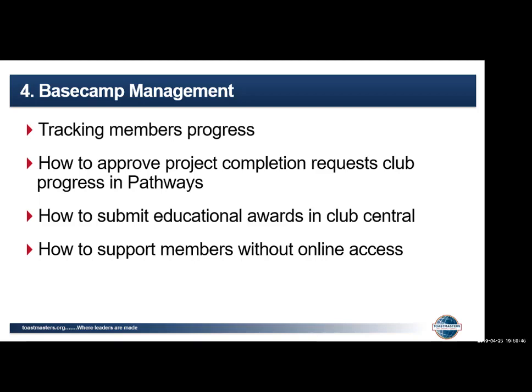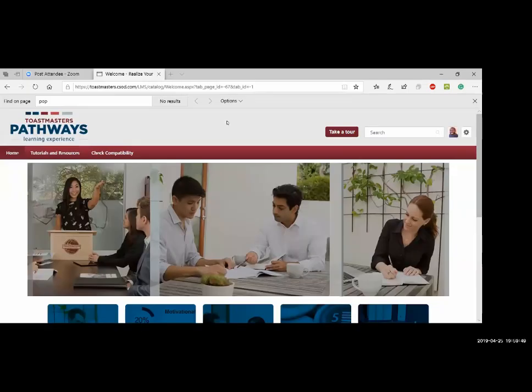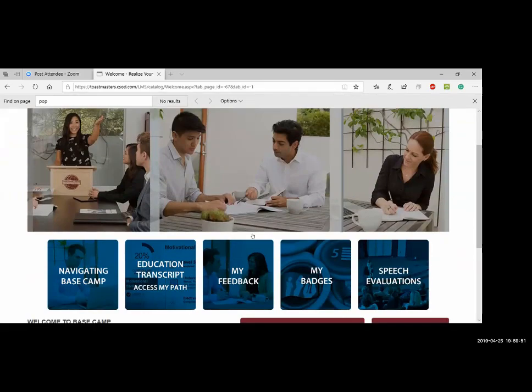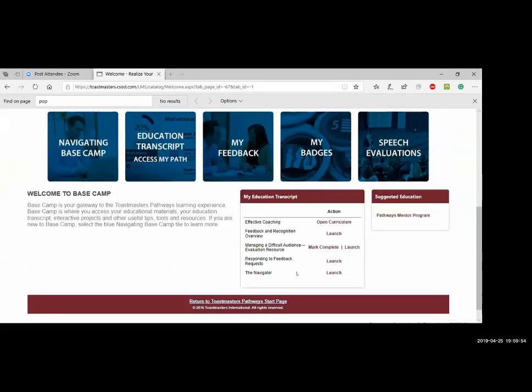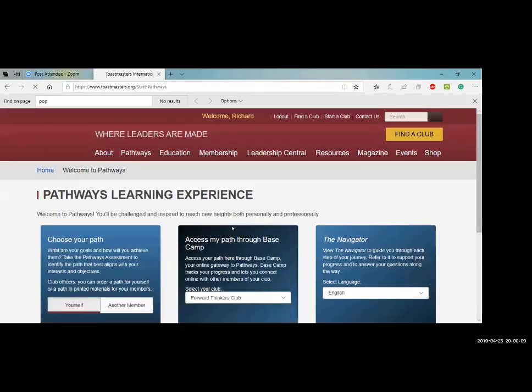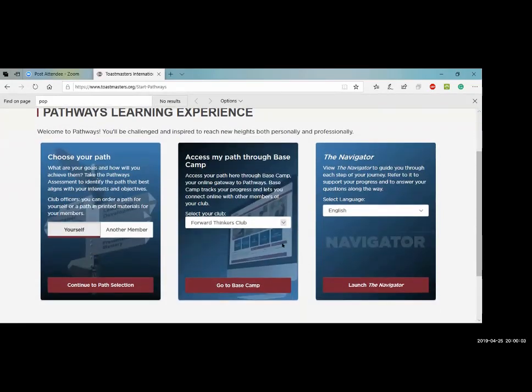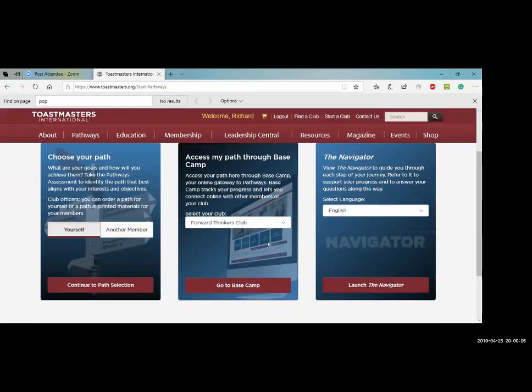I will share this. Okay. So as I mentioned earlier, there's 3 persons that are very important in your club: the president, VP Education, and the secretary. These 3 office roles have access to submit your educational completion.